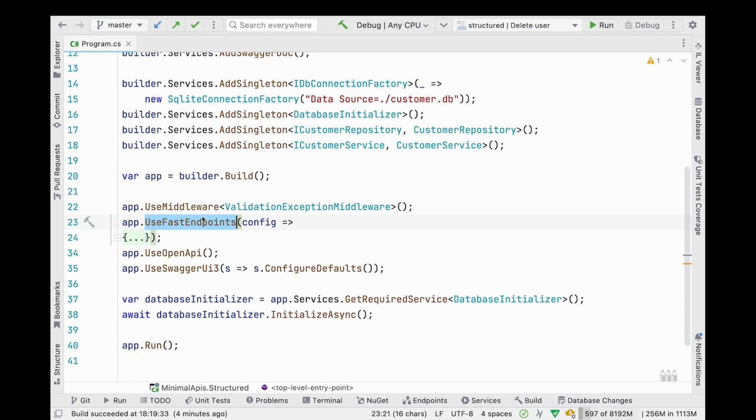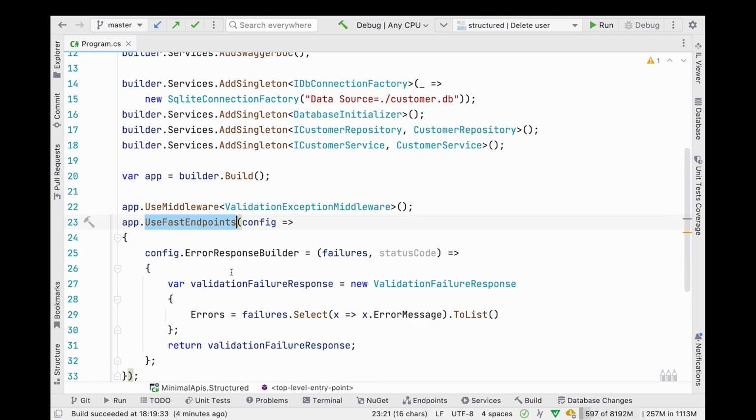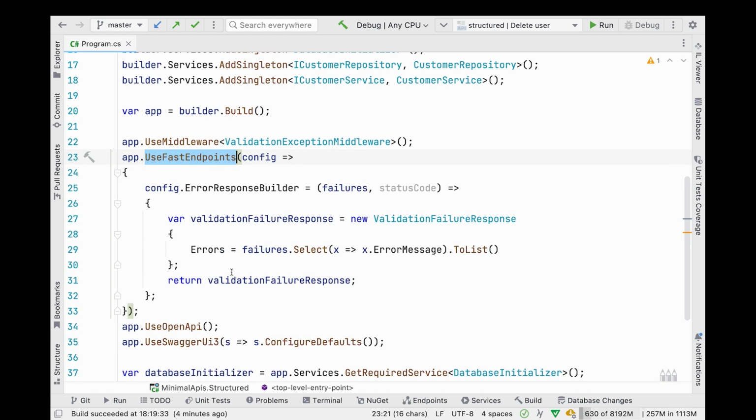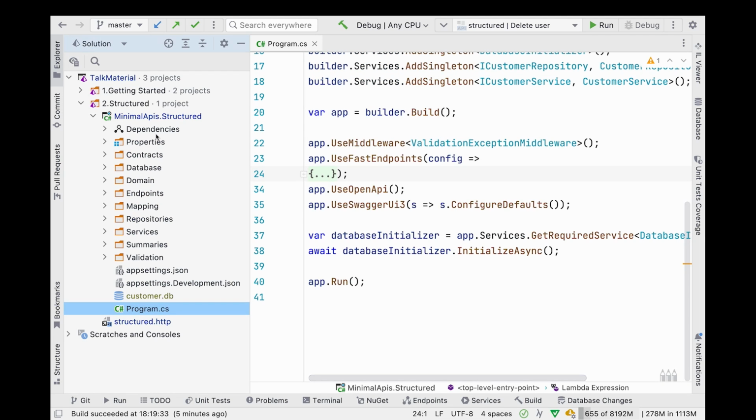And that's it. I'm not cheating, by the way. All I have in here is just some error response mapping to a validation contract, which again, I can just extract to a different class. But that's it. So I just want to recap. This is still technically using minimal API code.